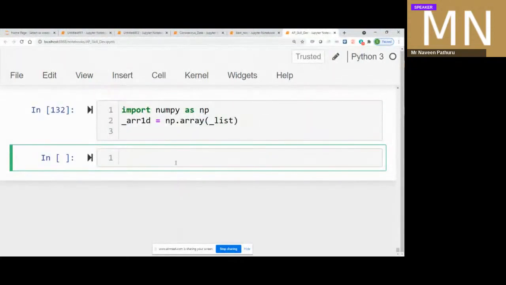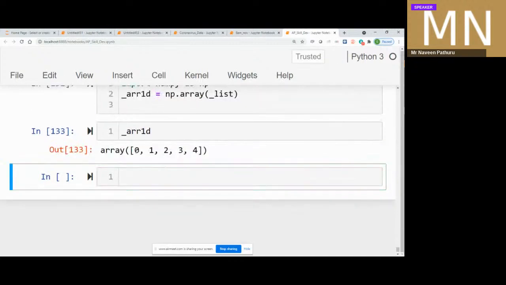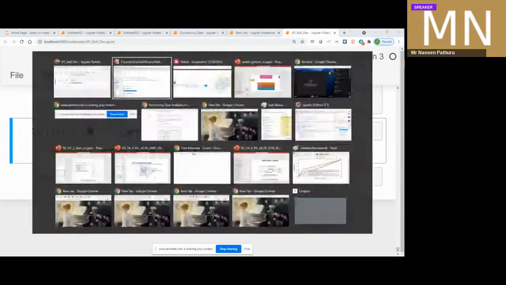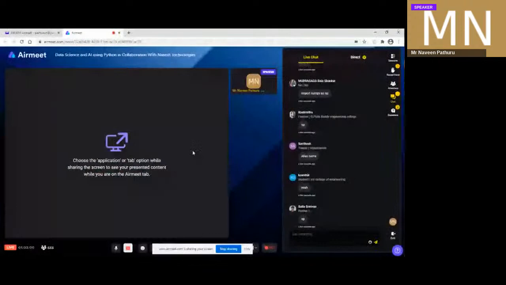Now take a look at underscore array 1d. There are 5 cups. What is the difference? It looks like a list object, but on the outside it says it's an array. What is special about an array? An array can have only numerical data or only textual data. Okay, guys, the list is heterogeneous. An array is homogeneous. Yes, please.